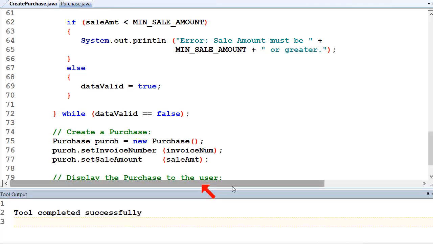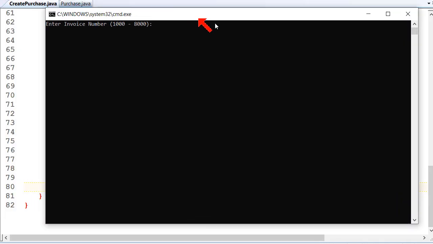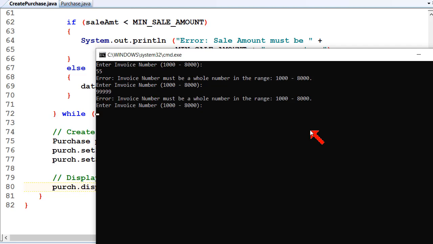Now let's do a run. Control 1, Control 2. Let's enter an invoice number. 55. That's invalid. Error. Invoice number must be a whole number in the range 1,000 to 8,000. Enter an invoice number. Okay, I want to go for 99999. Okay. Error. Invoice number must be a whole number in the range 1,000 to 8,000. Okay, I want to enter 2,000. So 2,000 invoice number.